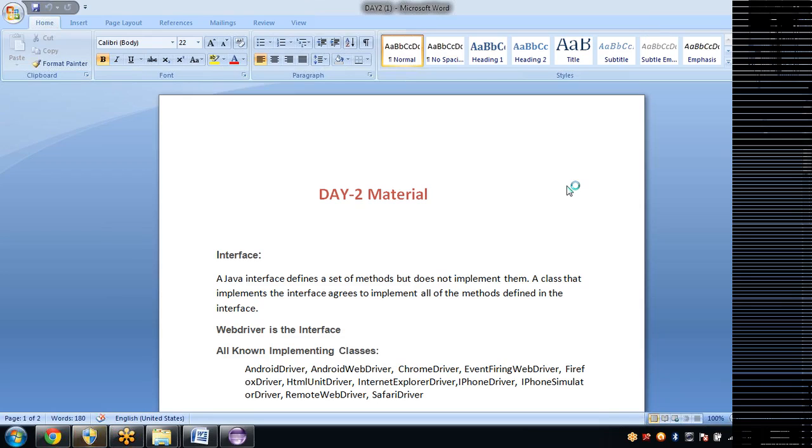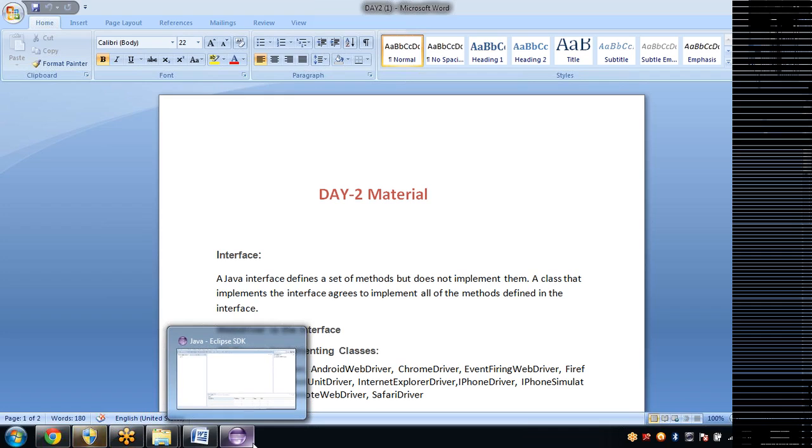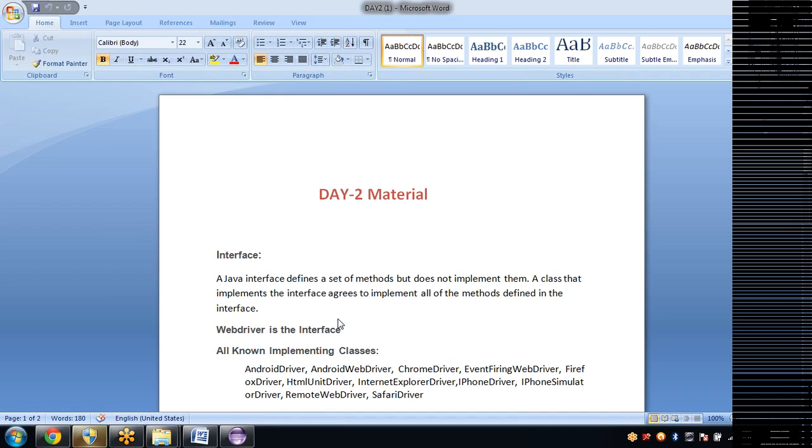Right. In today's class, we'll continue our session with the first program of WebDriver. As I told you earlier, basically we need Java to follow up with Selenium. You need a little basic Java knowledge, like what is a class and what is an interface. That kind of knowledge is sufficient to start with Selenium.